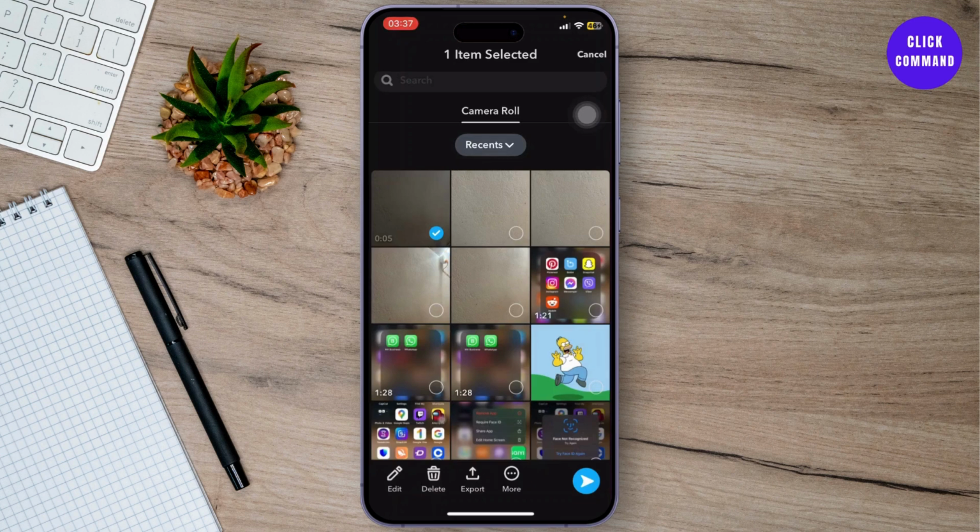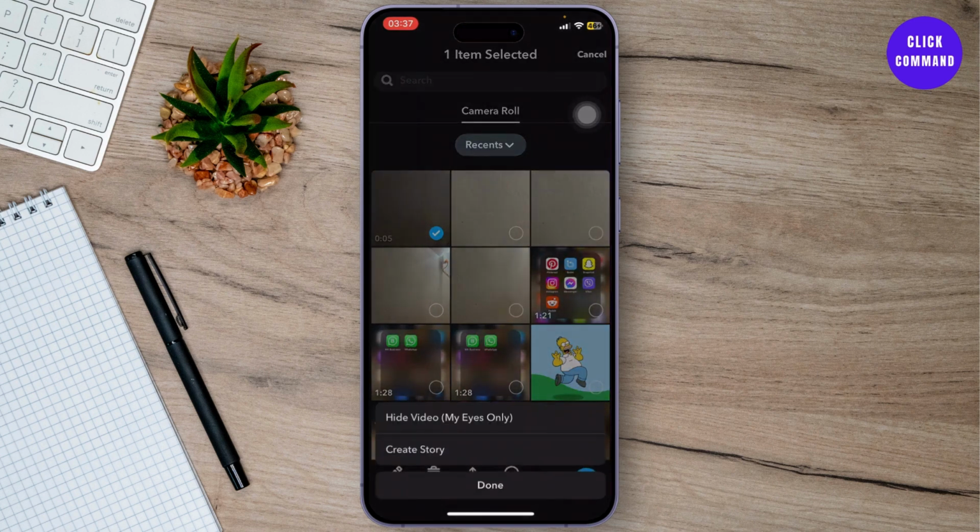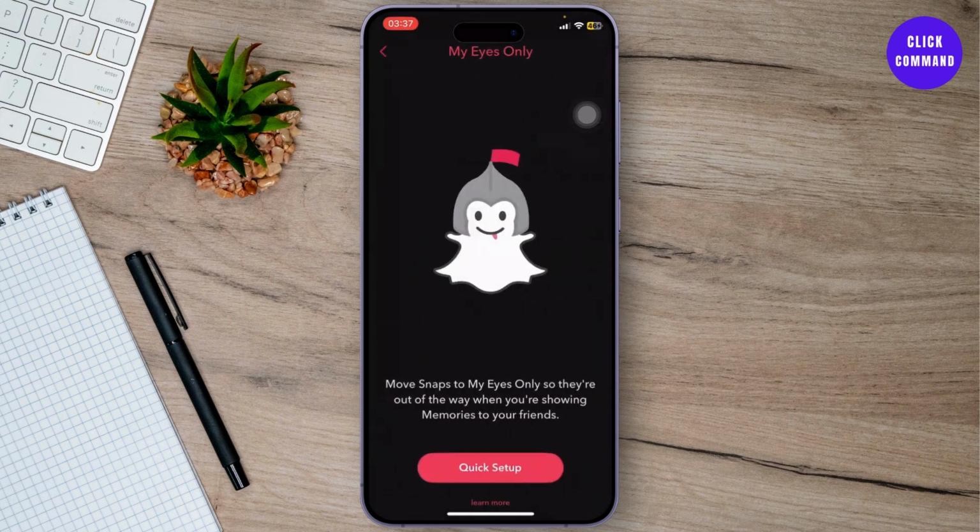Now there you will see more option right below. Tap on more and there you will see the hide video My Eyes Only option. Tap on it. Now you might want to set up your My Eyes Only.